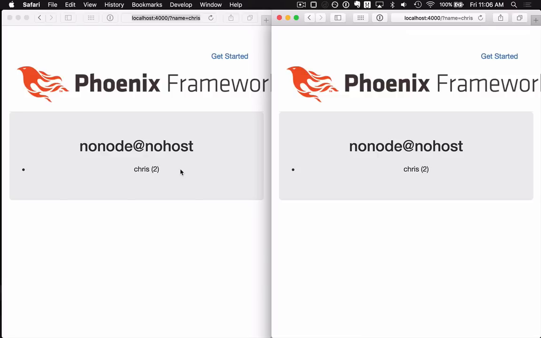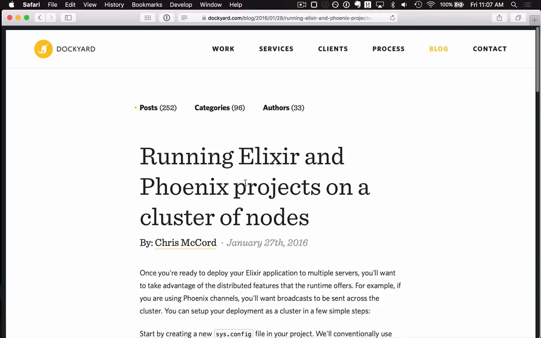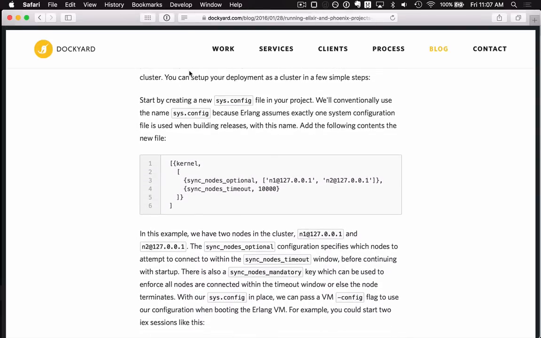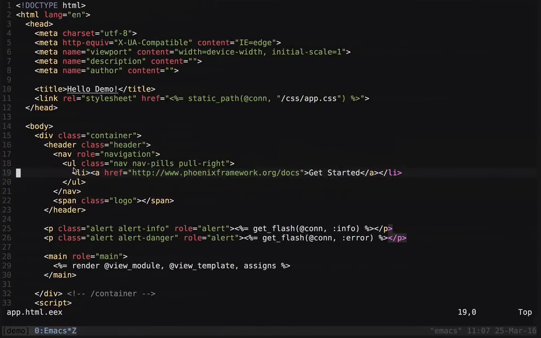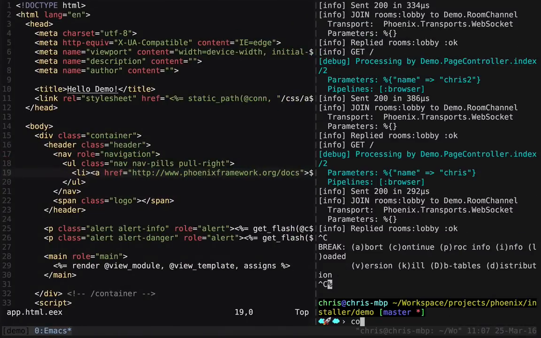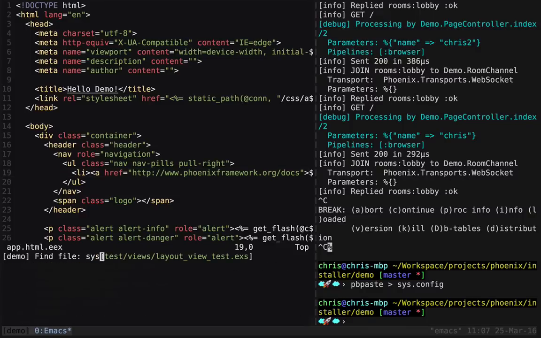So to do that, I'm just going to wire up a couple quick rules here to connect our nodes together. So I have a blog post on that on Dockyard that takes you through that pretty easily. So let's check that out. Alright, so if we just make a sysconfig file here, we can wire up the nodes that we want clustered together. So I'm just going to copy this and run it in sysconfig here. So I'm going to say pb paste into sys.config.